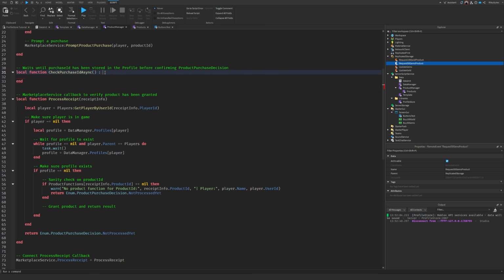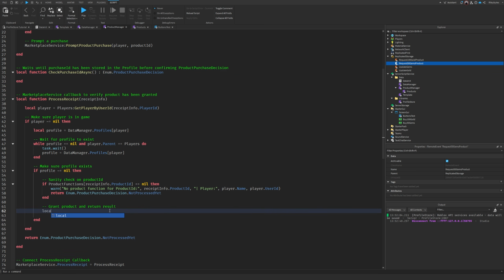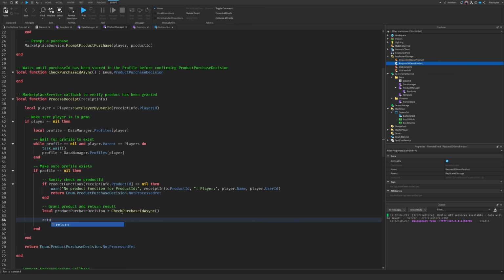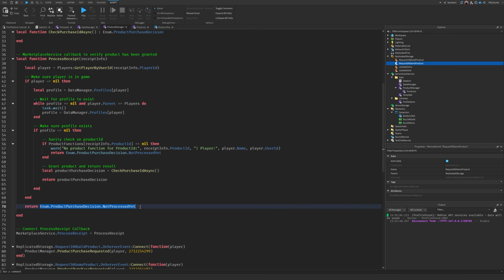I'm going to add in a colon here and say that this function is going to return something of type enum.productPurchaseDecision so that we know exactly what it's for. And then back in the ProcessReceipt callback, we are going to get a new product purchase decision, which is going to be the same type as this enum, of course, but we are going to get one returned from that function. So CheckPurchaseIdAsync. And then after we have that, that's what we will return here. So we'll return product purchase decision right here. Again, that's going to be of this type.